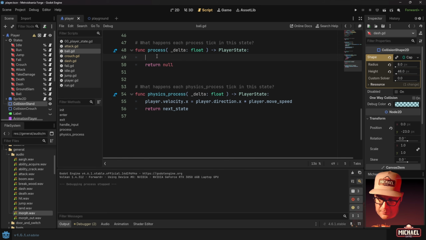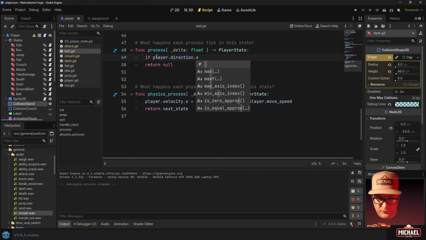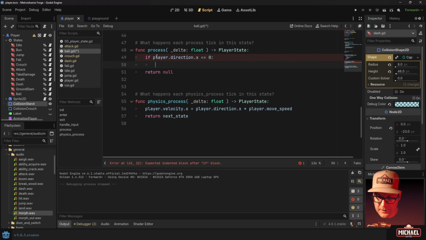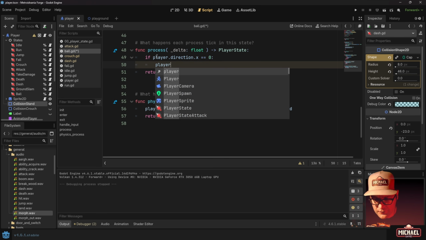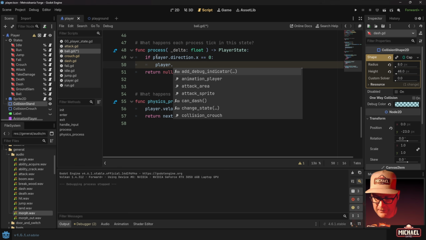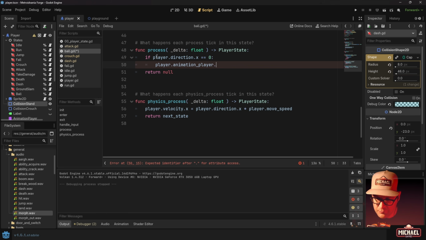So for the rolling animation, let's look at our process. And we'll do a check. We'll say if player.direction.x is equal to 0, then in this case, we're not pressing a direction, so we should stop playing the roll animation. Now, you might want to do this based off of the player's velocity. That would be an alternative way, and if you're going to do variable speed, velocity, and animations, then that would be the way. But for our simple implementation, this will work just great. So I'm going to grab our player's animation player.